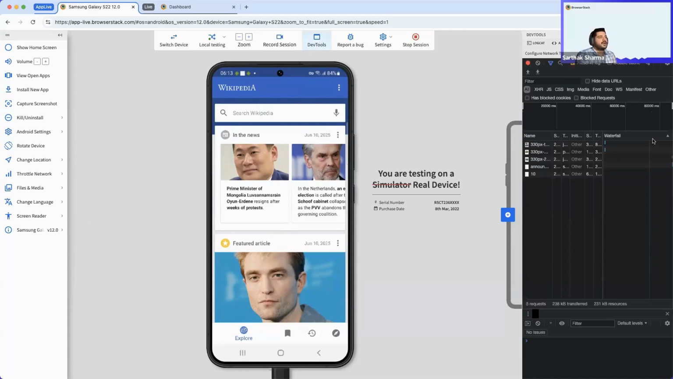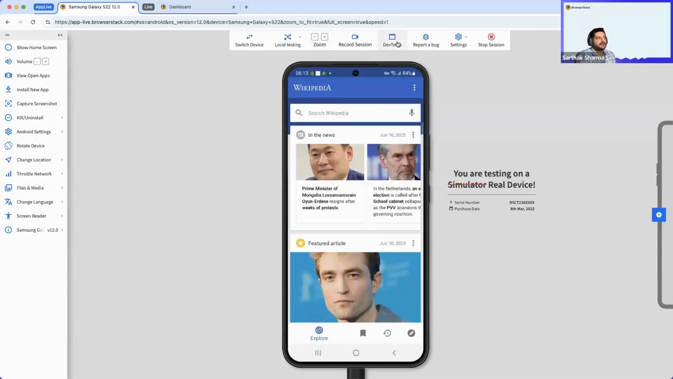Yeah. DevTools is the section that you were looking at, and this can be removed if you're not using it at any point in time.